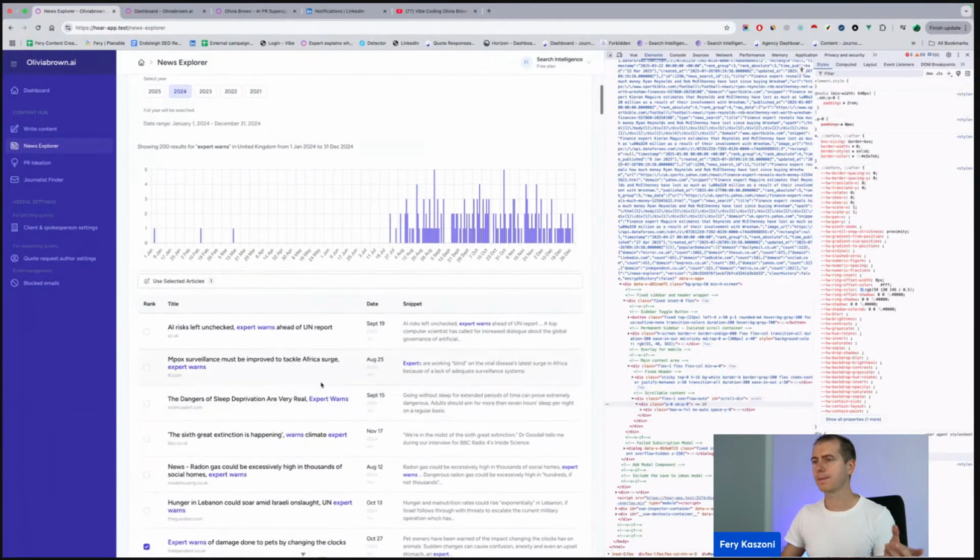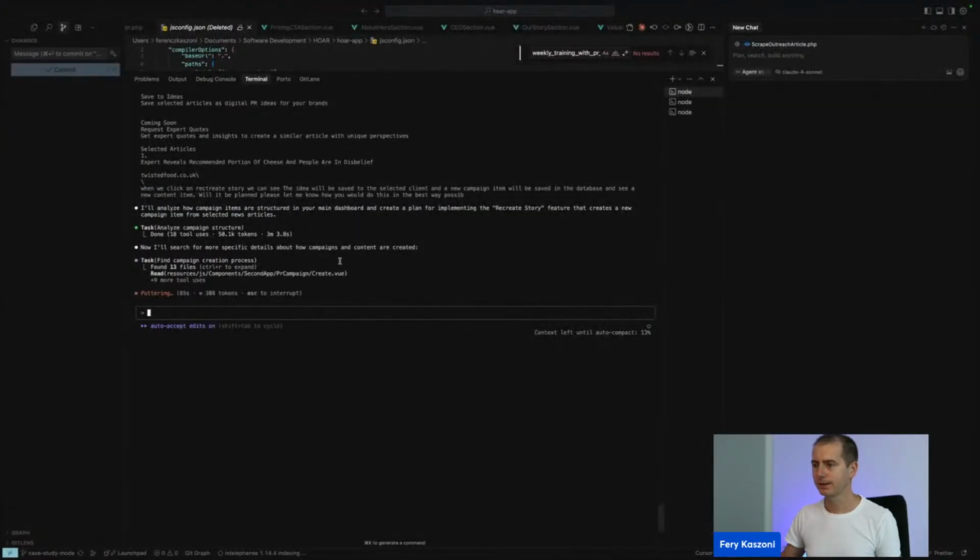But now we want to do the whole content creation as well, and just add the expert tips from the client in there, which we might have to continue instructing the AI to do. So let's see.